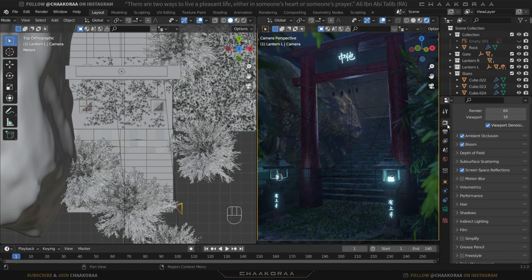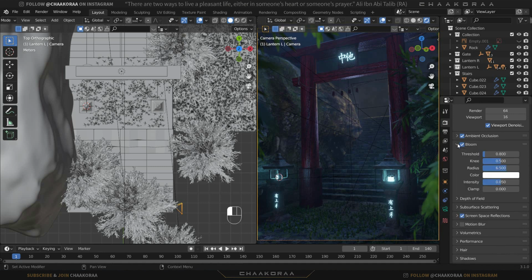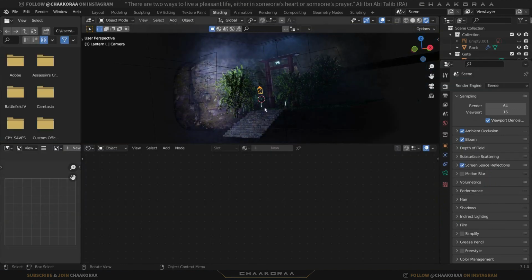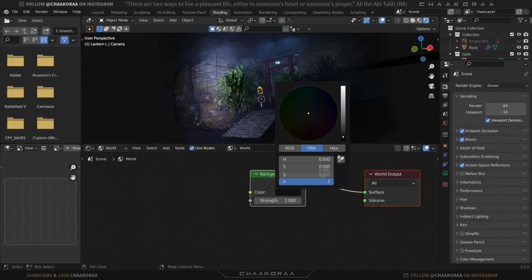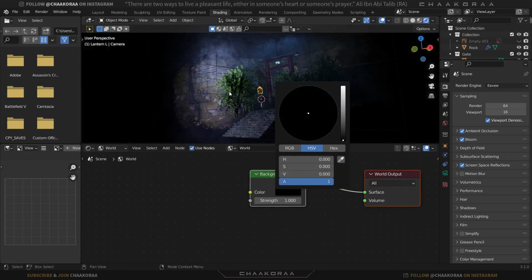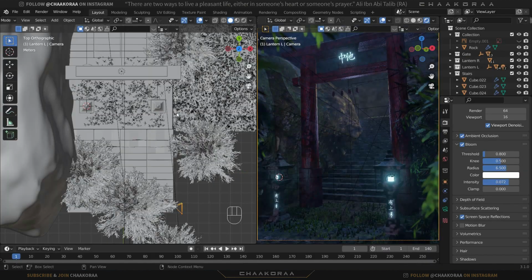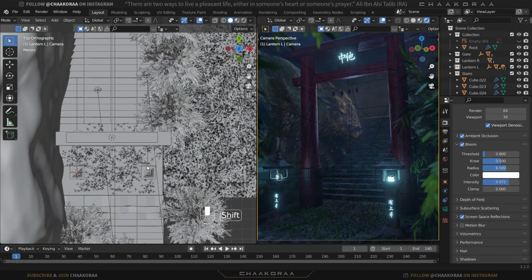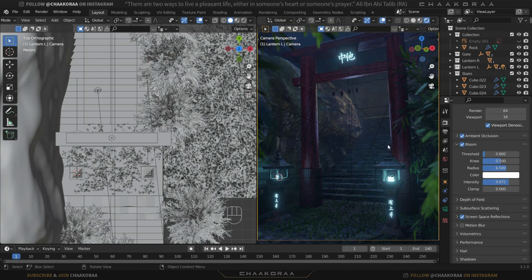And come to the render properties, and from the bloom part, let's increase a little bit the intensity of this one to have a little bit more glow on the lights. And maybe we can come to the shading tab, and let's change the object to the world, and let's make the world even darker than before. Let's check the result. I think it's better than before, and there we go. So it's ready for taking render.